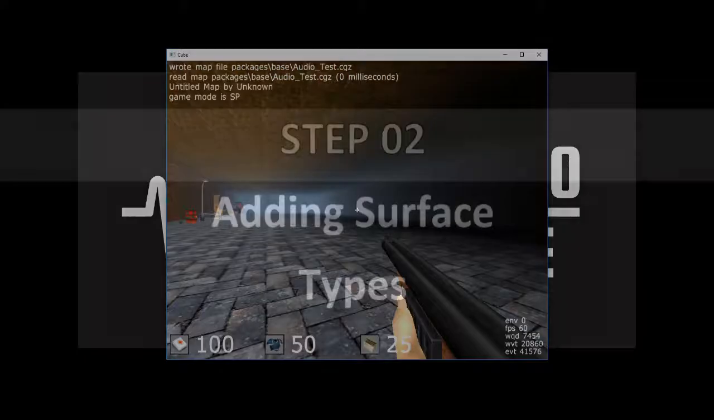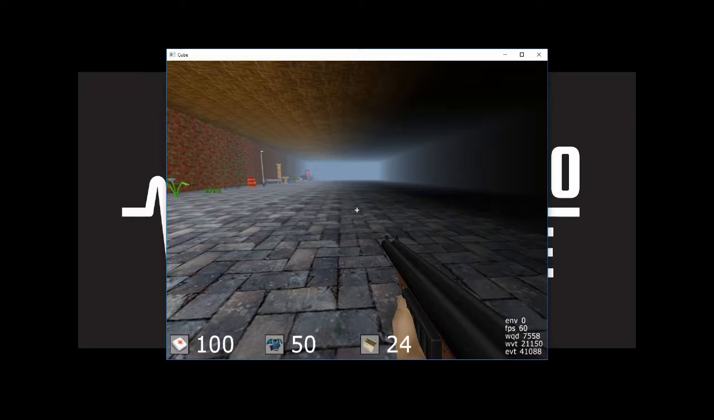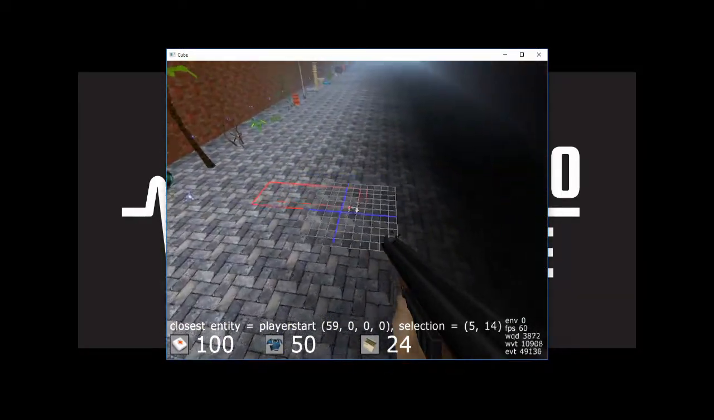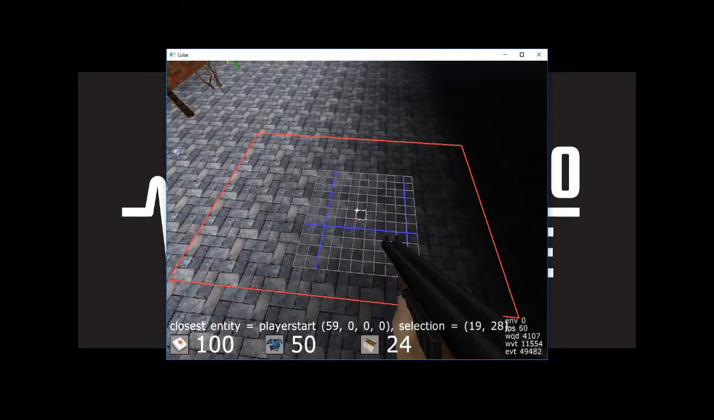A lot of the audio content works on material texture to tile assignments. This step highlights how to add new textures to tiles and how best to place them. With our new test map open, press E on your keyboard to enter edit mode. Hold and drag left click on your mouse. Open the command debug line, then type edit text space T space 50.